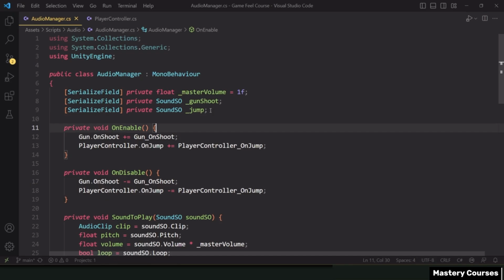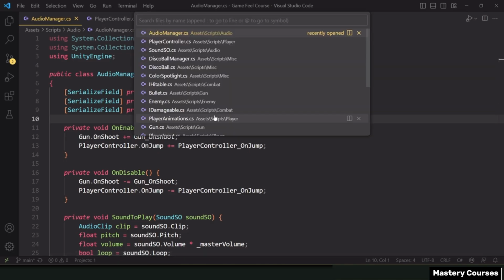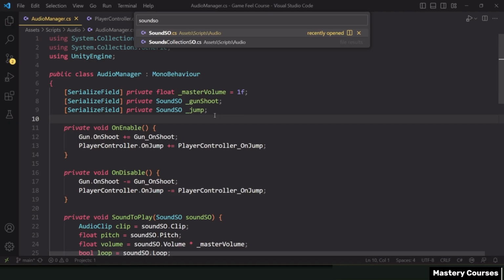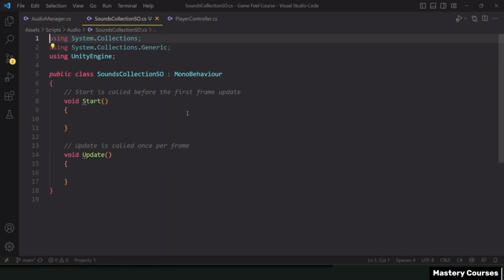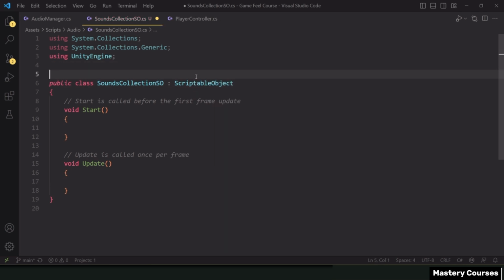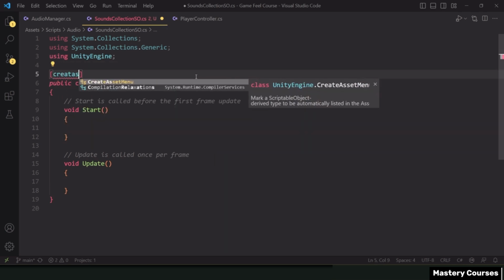We can do that in a way that each individual sound holds an array of sound scriptable objects, and then we can randomize which one to play if there's more than one. So in our case, let's go ahead and open that up. We just created the sounds collection SO. Just like we did before, let's not inherit from MonoBehaviour. Let's inherit from ScriptableObject. And right above here, let's just create an asset menu.